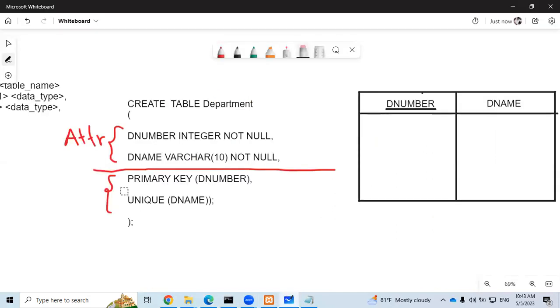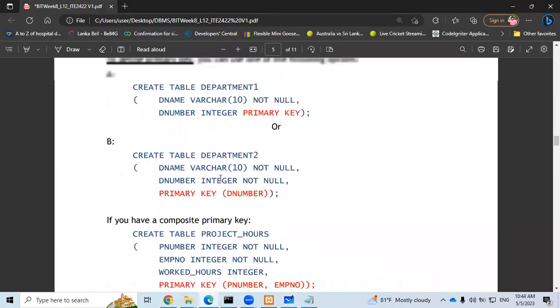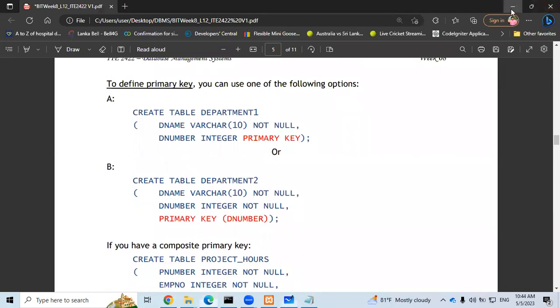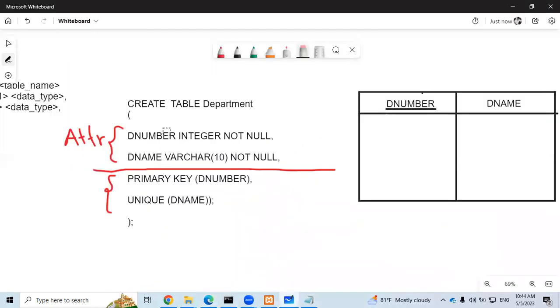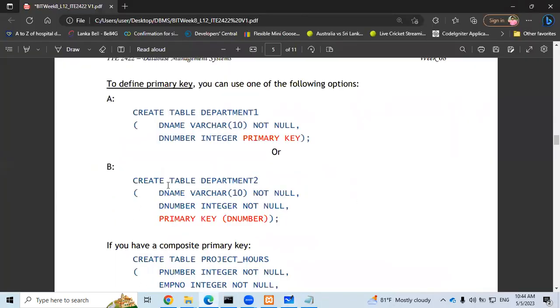But there's another method. There's another method like this. When you are creating the table, without mentioning the keys separately, you can mention the key in front of the attribute. For example, like this. Take this one.